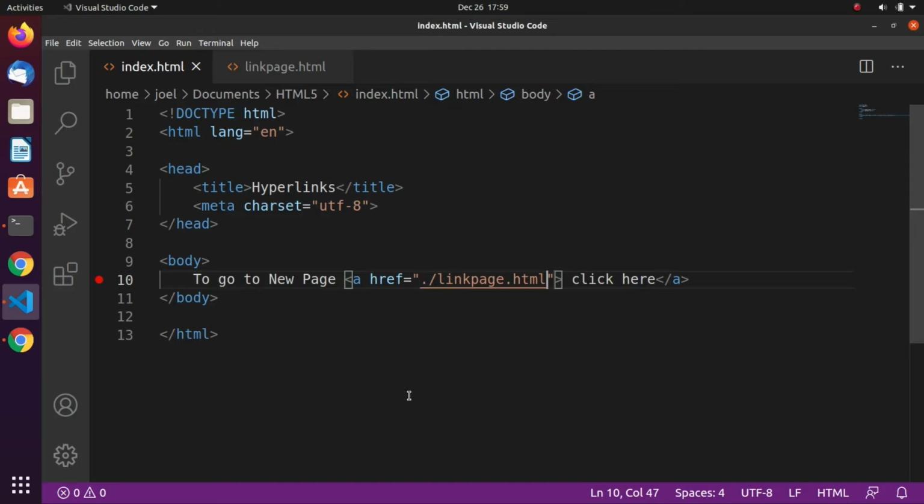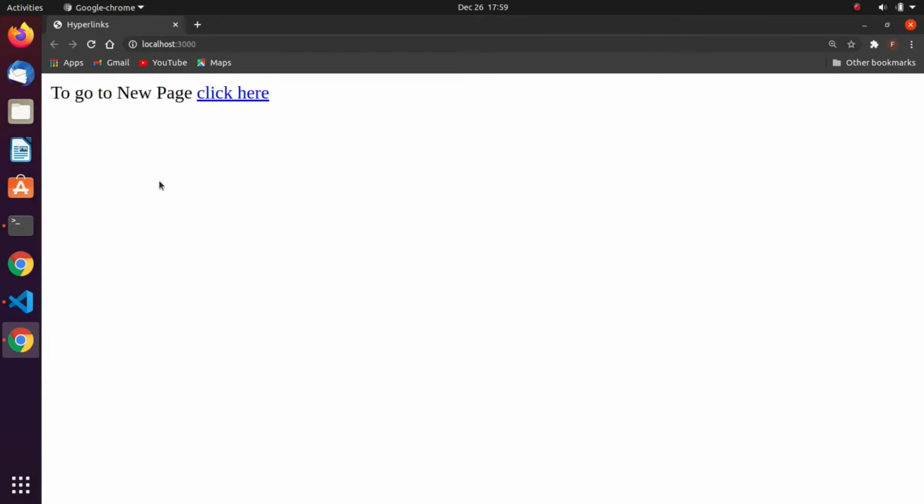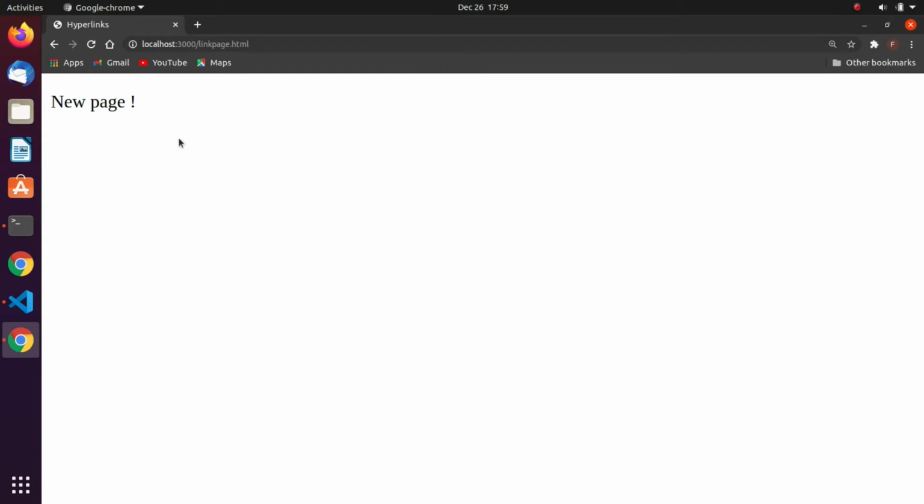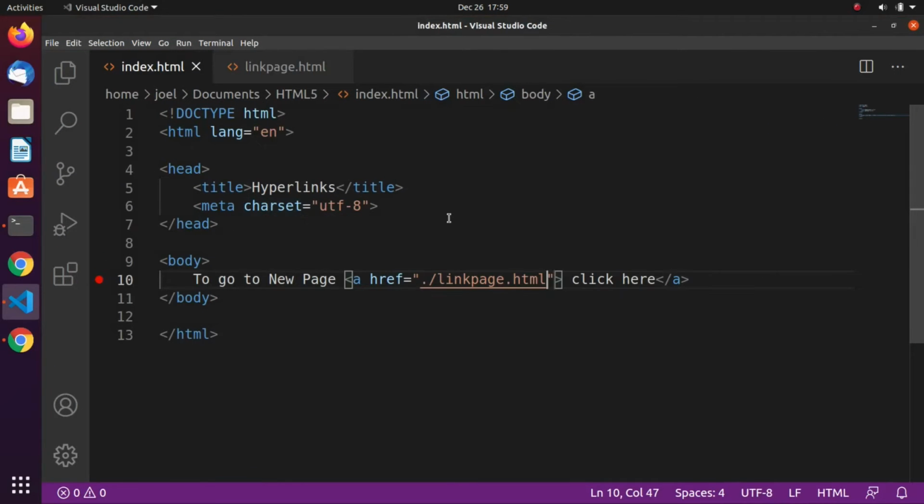Now let's go ahead in our browser and see what it shows. As you can see, we say to go to new page, just click here. Now let me click here and you are going to see what happens. As you can see, we have a new page. That is great. So the A element is used to link or direct us to another page or various sections of our document.